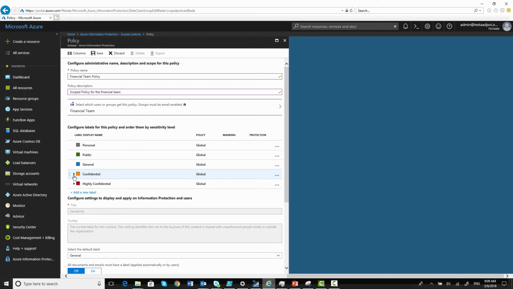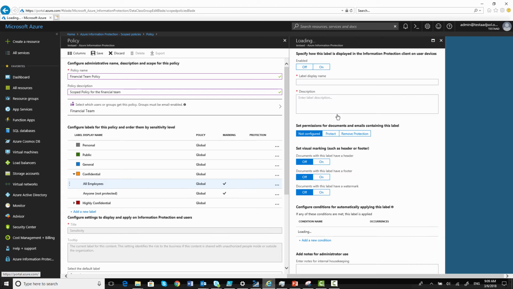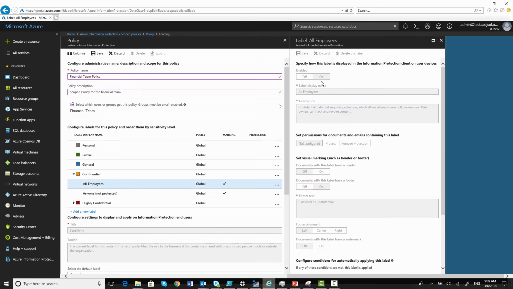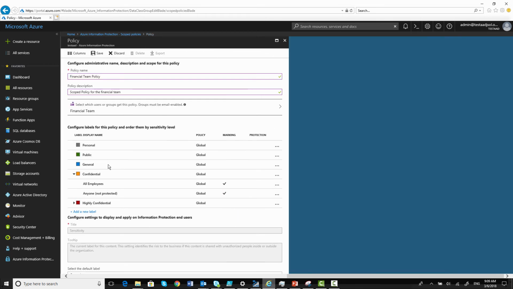And what you're going to see is that by default, all the labels that you get will be the same as your global policy. And you cannot change that. You cannot delete it or change the label. Everything here is completely grayed out. So you cannot override your default policy. If you have made changes to your default policy, you can't reverse them in a scoped policy.